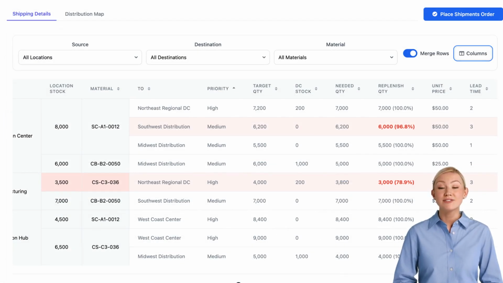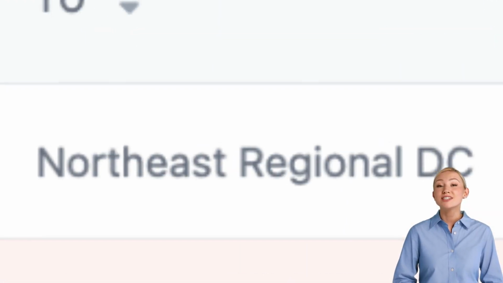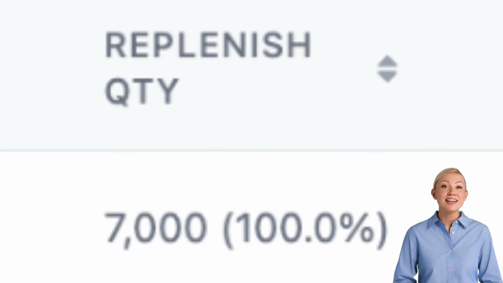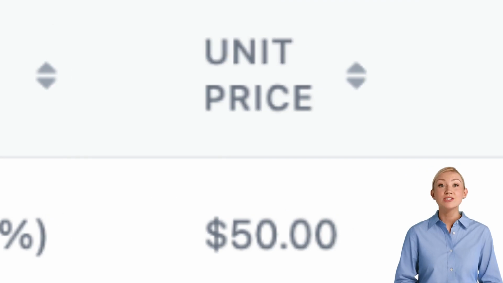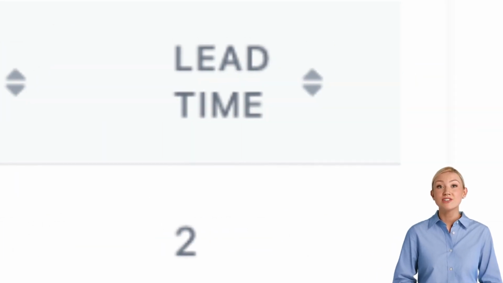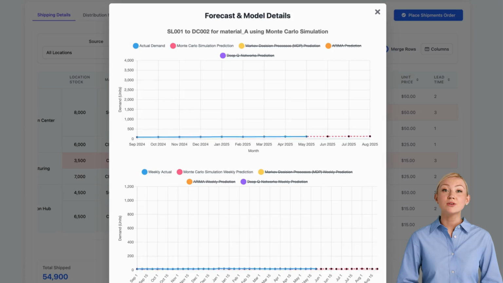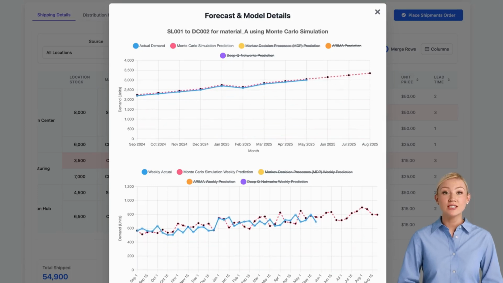Taking a closer look at the results, we can see that Northeast Regional Distribution Center is prioritized, receiving 100% of its needed quantity of the high-value SCA 10012. This distribution center offers the greatest revenue per unit at $50, with a 2 days lead time. The orchestrator allocated the limited supply to the most profitable opportunity. Diving deeper, we see the reinforcement learning agents' demand forecasting driving these decisions.